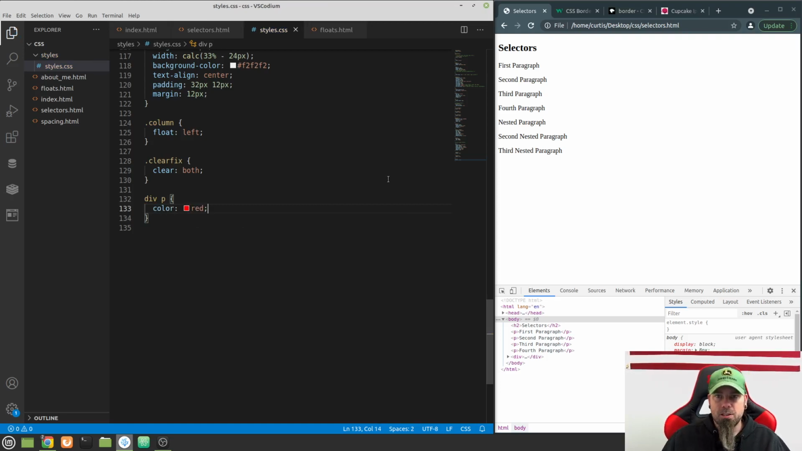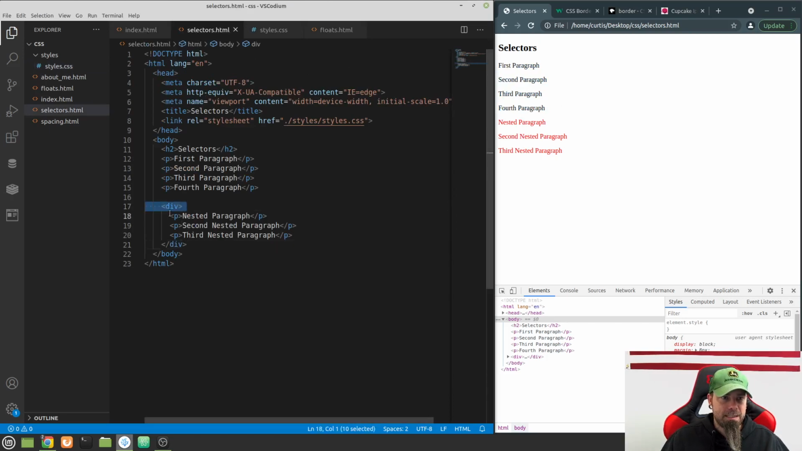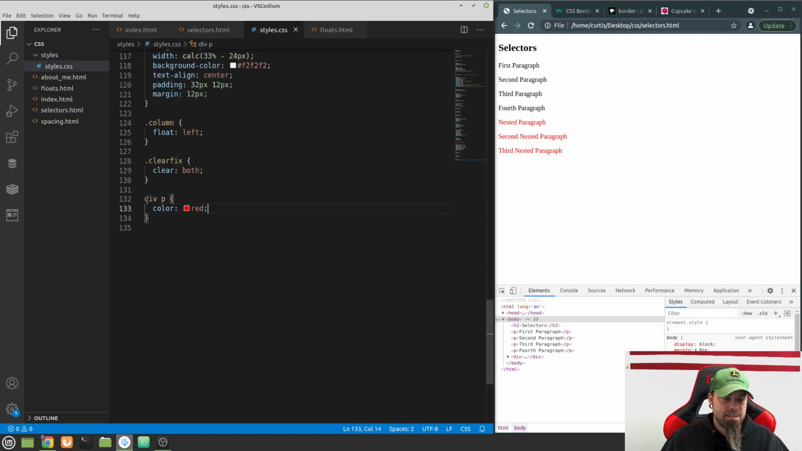If I refresh, you'll notice that only my nested paragraphs are red. None of the other paragraphs turn red. The reason is that in our HTML, we have a div, and inside of that we have these paragraph tags. So this says, every paragraph that's inside of this div, make that color red. This is called a combinator because there are multiple elements here, and I'm specifying that if it's a paragraph and it's within a div, make it red.